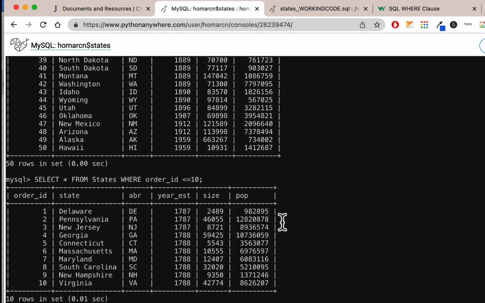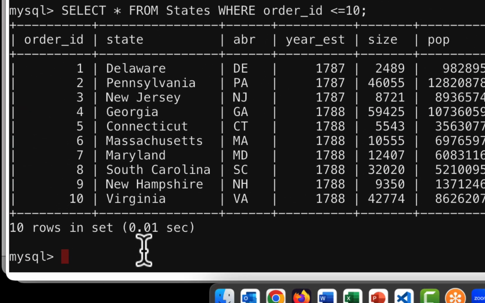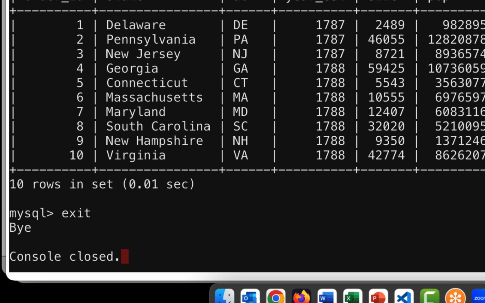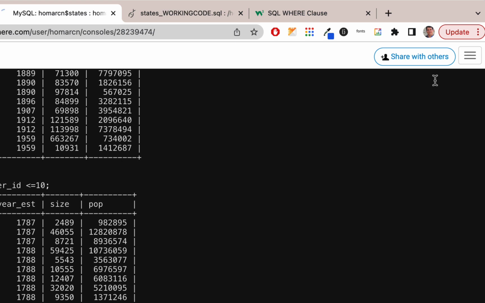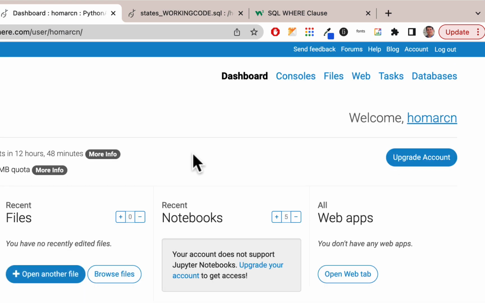But anyway, we can get out of here. We can always just exit. I think exit works for the interpreter. Yeah, that closes it. So exit works for Bash and MySQL, but quit with parentheses works for the Python interpreter. So I can go back to dashboard. And that's all you have to do.